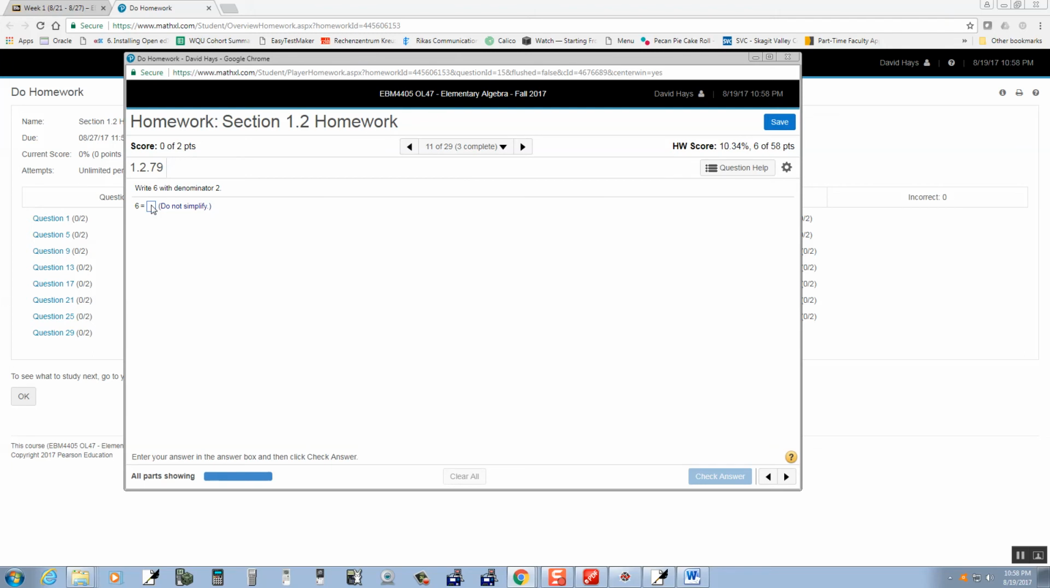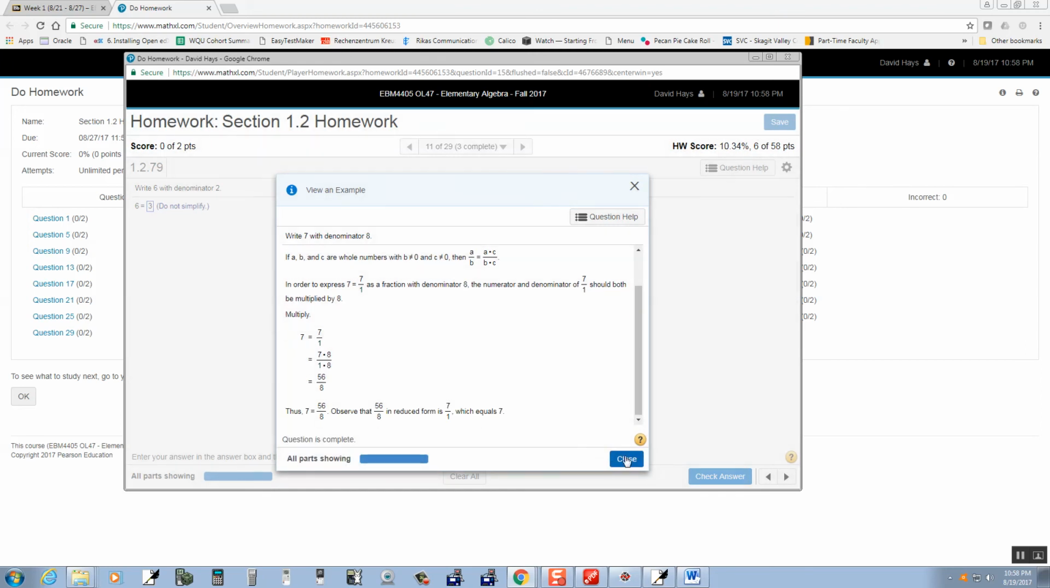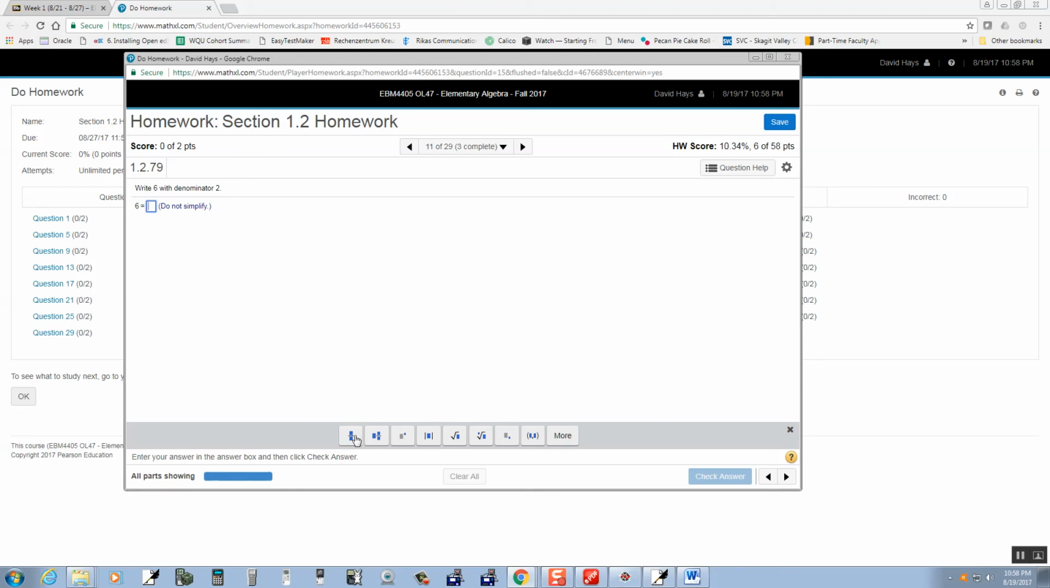Okay. Now here, I'm working this problem. Maybe I try to work it and I don't get the right answer. I can click Question Help. There's a View an Example. So this will walk you through a problem very similar to that, just numbers changed, so you can see how to work it. And then from there, you can take back here, write 6 with a denominator 2. So I got 12 over 2, and check answer.